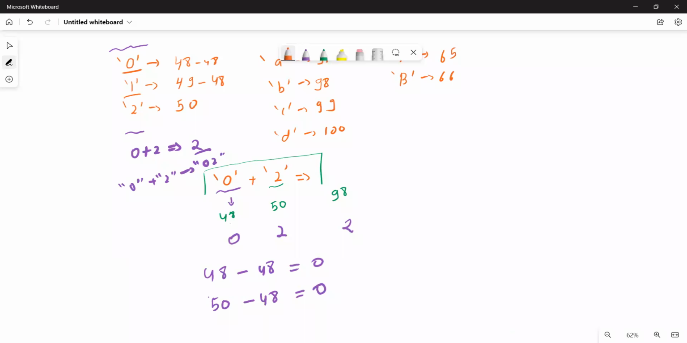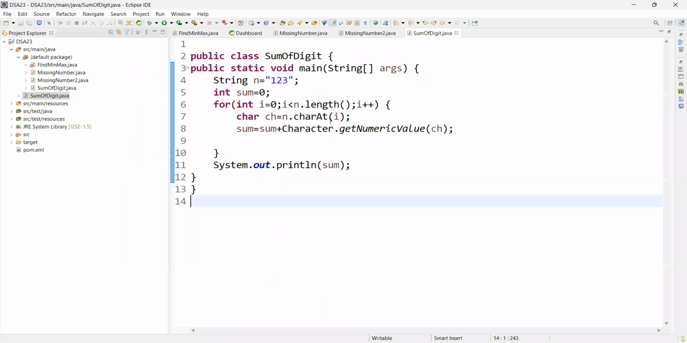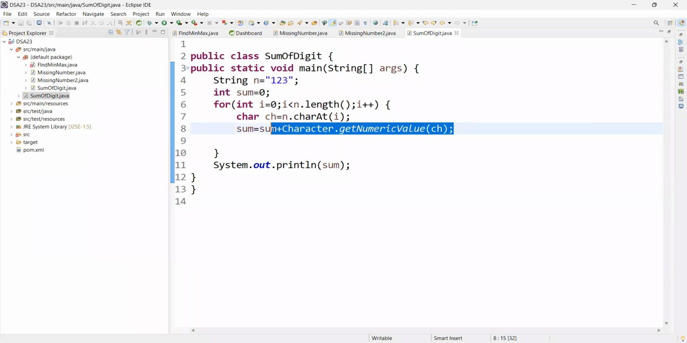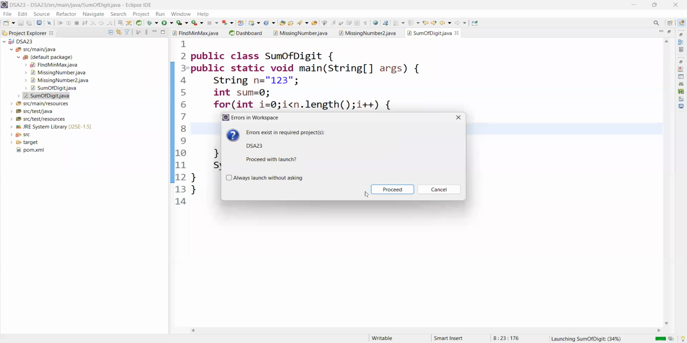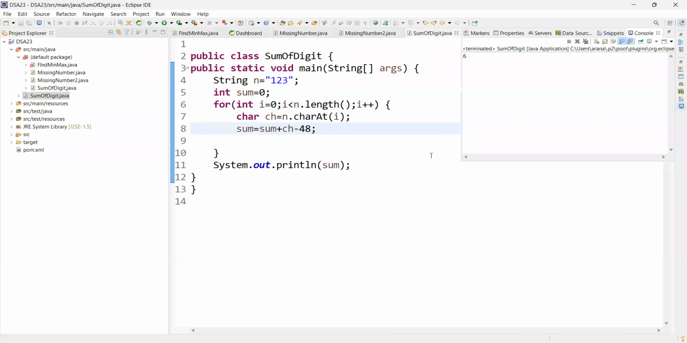So what we can do is go back to the code, and instead of doing this operation, we can do ch minus 48. Correct? If I'm doing that, can I say that I can eliminate that particular method? And we got the same result as 6.